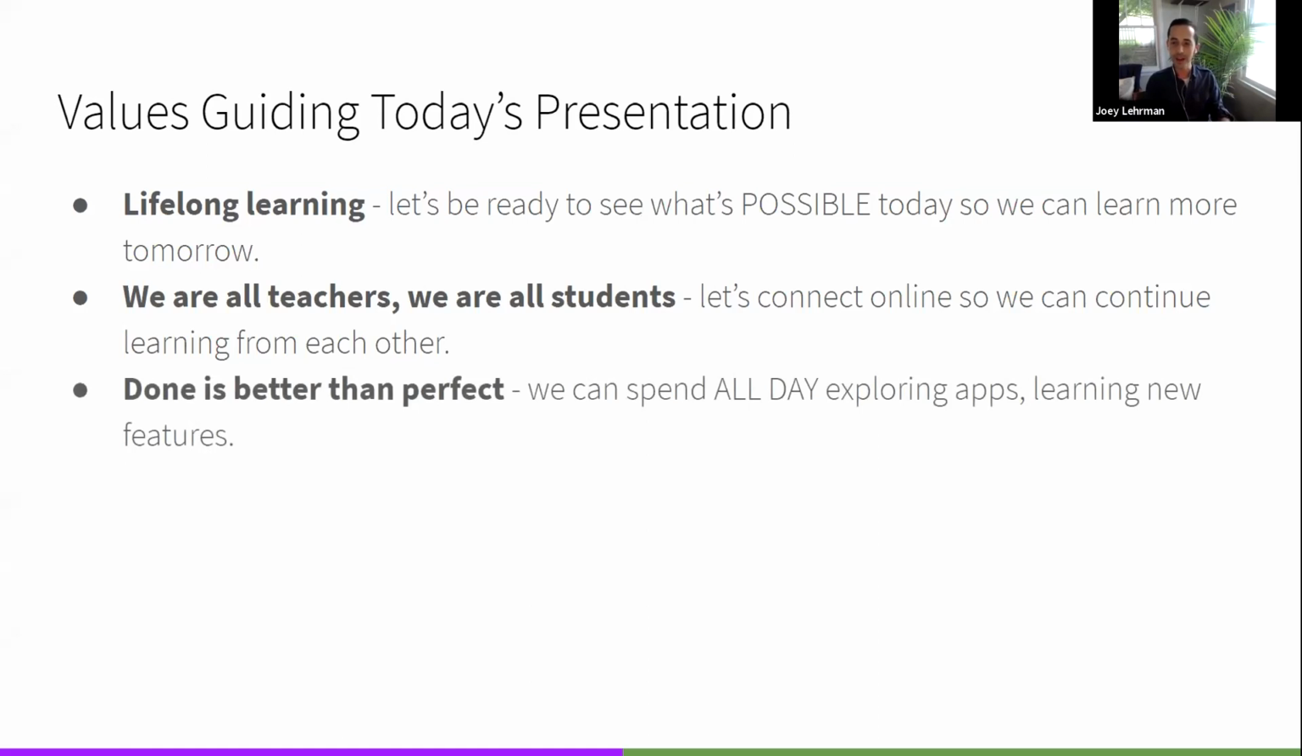Done is better than perfect. I'm guessing you might have noticed that there are so many resources available online. And it can be a bit overwhelming, how many websites to choose from, different apps and things like that. And so I also think it's important at some point, we just need to choose something and try it and see how it goes, and then be ready to reflect and improve over time. So instead of spending all day just auditing YouTube video after YouTube video, choose one, share it with your students and see how it goes. And that's today's presentation. It's a starting point to an ongoing conversation.